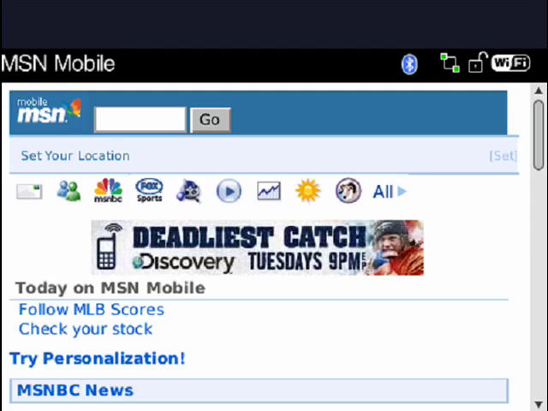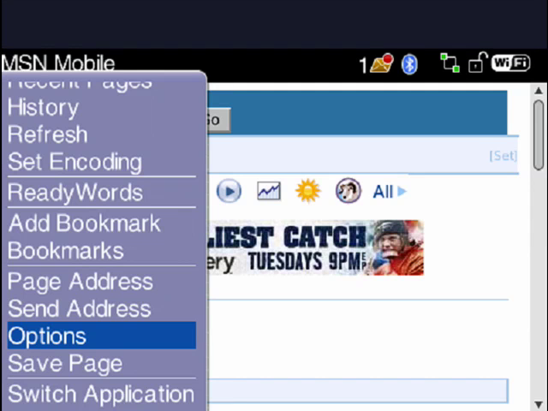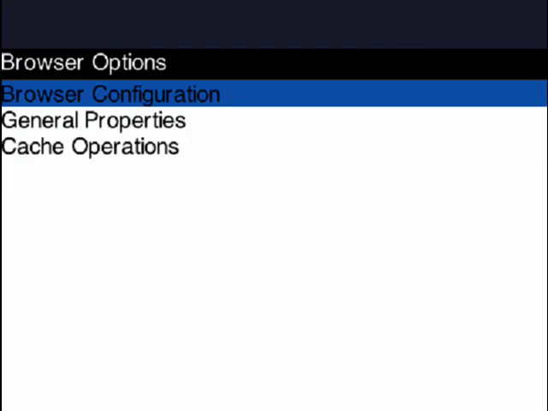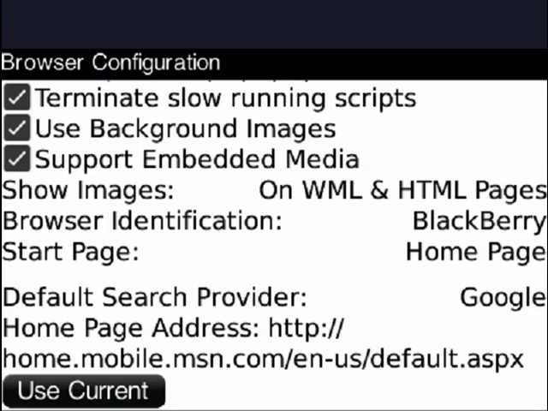And then once you're on that page that you want to be your homepage, press the BlackBerry menu key, go down to options, press the trackball. Now browser configuration is highlighted, press the trackball again. Down here at the very bottom, it's a home page address, and you see I have MSN. Now, if you have navigated to the page that you want to be your home page, you highlight Use Current, press the trackball key, and that will become your new home page.